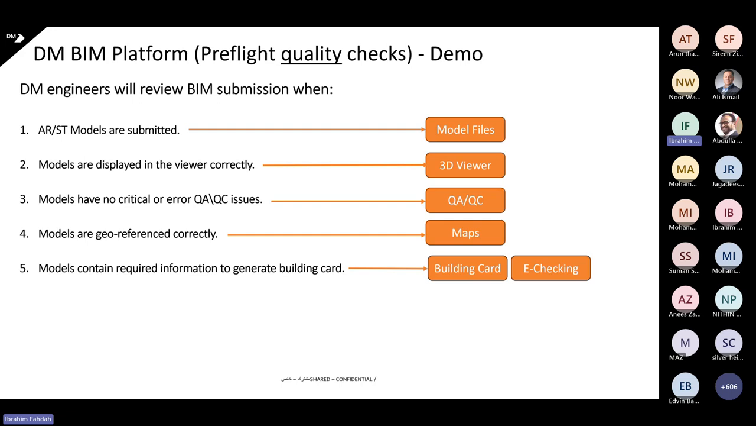As Dr. Ali mentioned, in the future this building might be added to the digital twin, and location is very important to build the digital twin. The fifth check is to make sure that the building card can be generated and there is no failed rule.